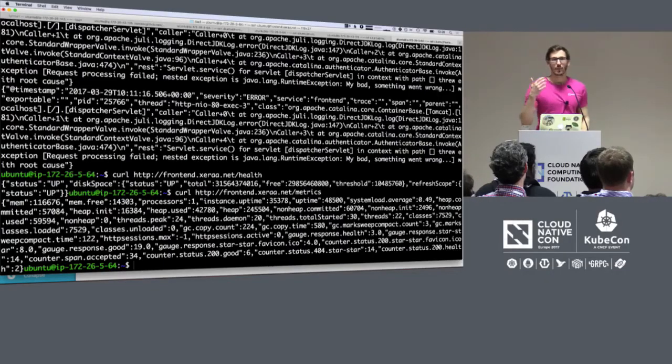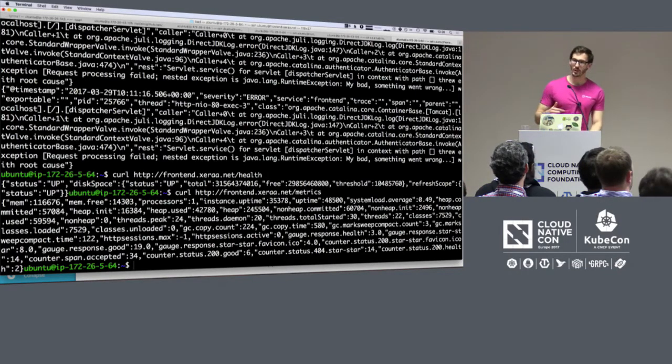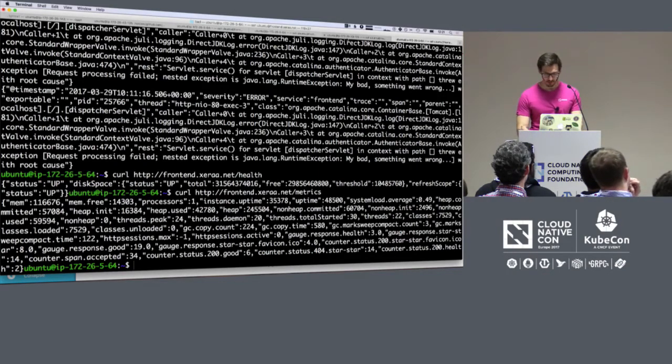And we didn't write it, but somebody from the community wrote the beat to actually collect that information and store it into Elasticsearch. That is called Spring Beat. So for Spring Boot, there is Spring Beat.